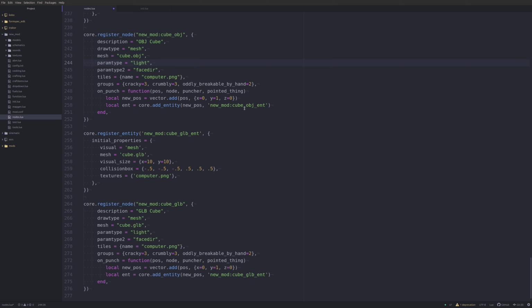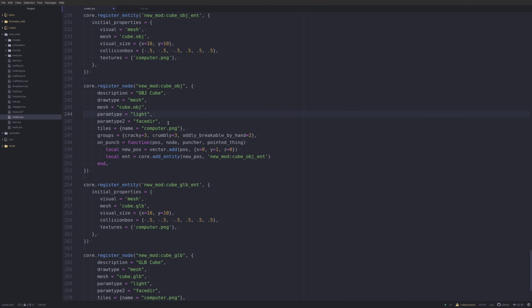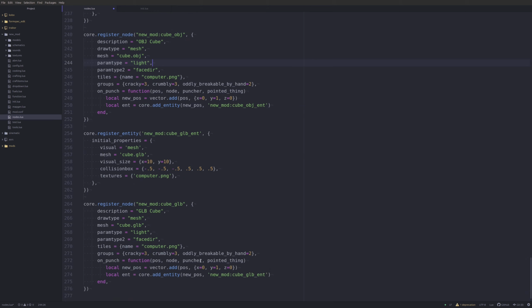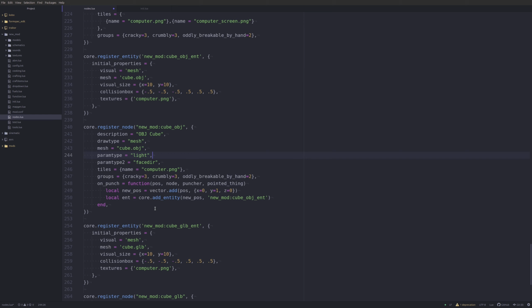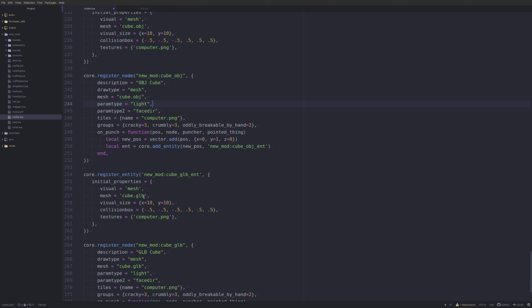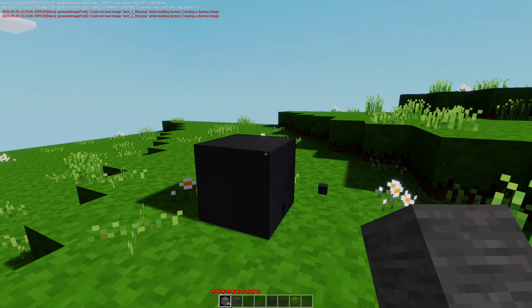And then when you punch them, they will spawn in an entity one node above themselves, the OBJ spawning in the OBJ entity, and the GLB spawning in the GLB entity. And the entities are both the exact same, other than one obviously is the OBJ file, and one is the GLB file. I think you get the point. It's pretty simple. So we're going to go ahead and hop over into Luanti here and take a look.